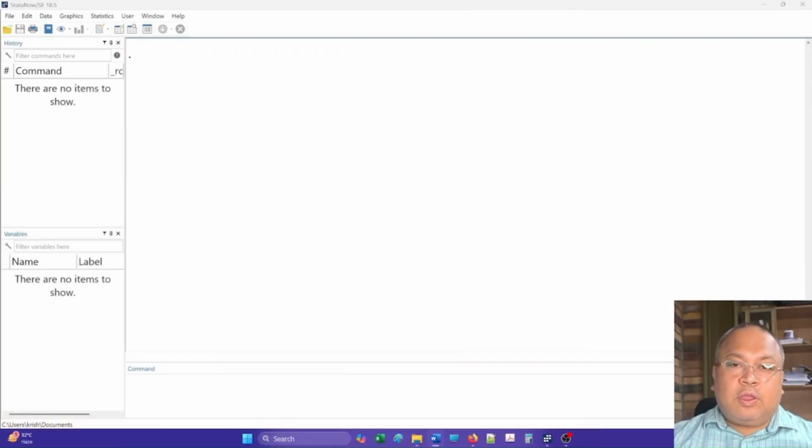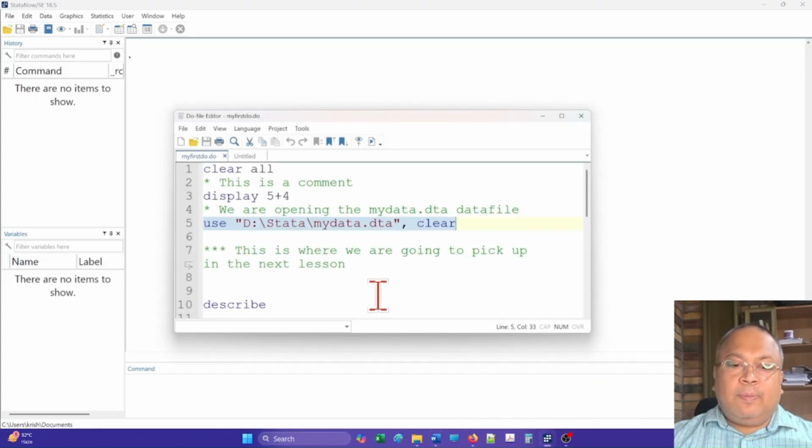We will continue working with our previous do file and data file. You can find links to both of these in the description below. You can use these two files to follow along. This dataset that we are using is about households. We open the do file and then we open the data file from the do file. We have learned these things in previous lessons.